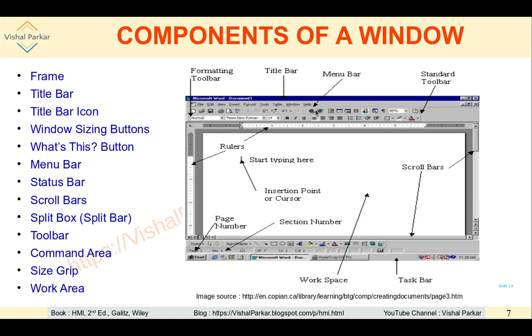Different sections are there, differentiated with the horizontal lines, which appear to be grooved here. So this one is called the formatting toolbar, which has got options for changing the font size, the text can be made bold, etc. So this is called the formatting toolbar. Different types of toolbars are available, and they have got their handles here with which they can be dragged and resized like that.